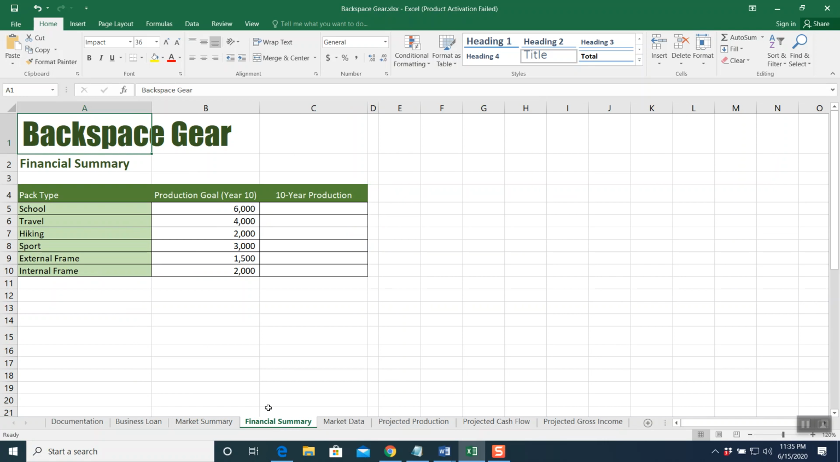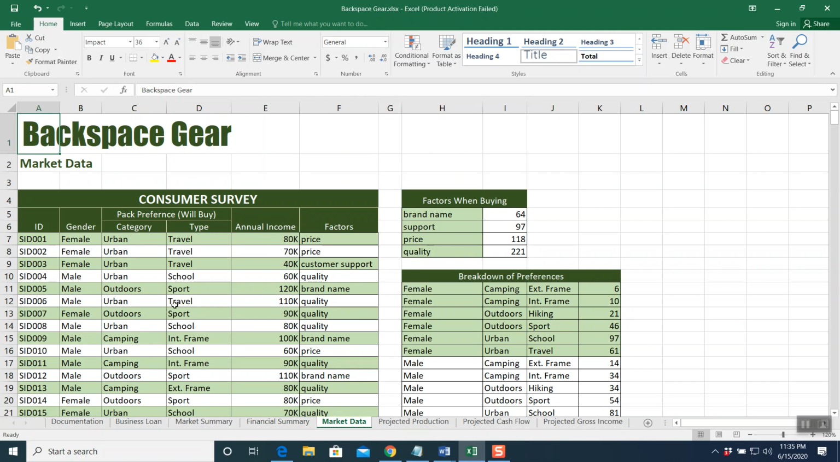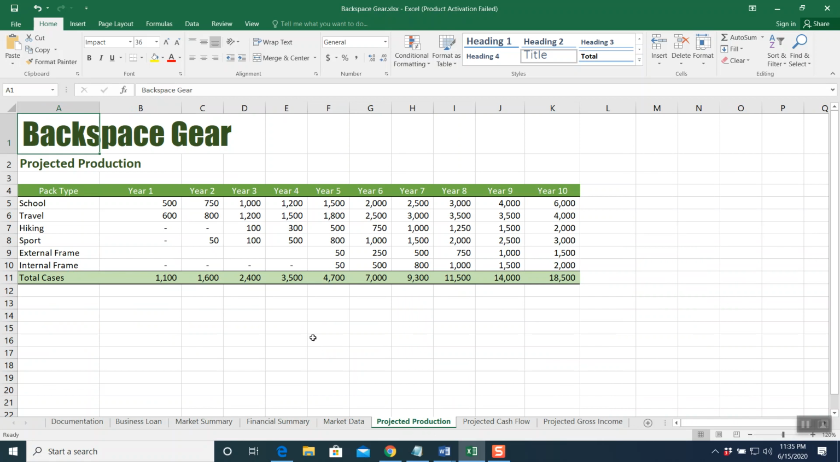Financial Summary. Here we will find out the 10-year production. Our goals are, for school we will make 6,000, for travel 4,000, hiking 2,000, sports 3,000, external frame 1,500, internal frame 2,000. Then Market Data. Who will use that, male or female? For travel, what are their incomes? What are their factors, their brand names, and so forth. Projected Production. How many years? For 10 years, as it says in the documentation sheet. We have a plan for 10 years. First year, we're making 1,100, 1,600, 2,400, and so forth.